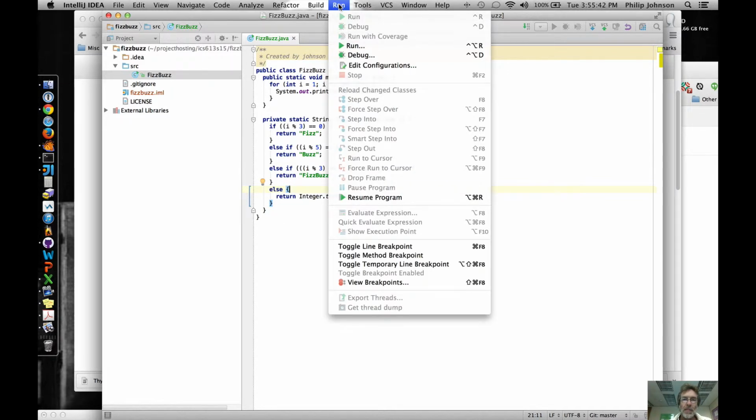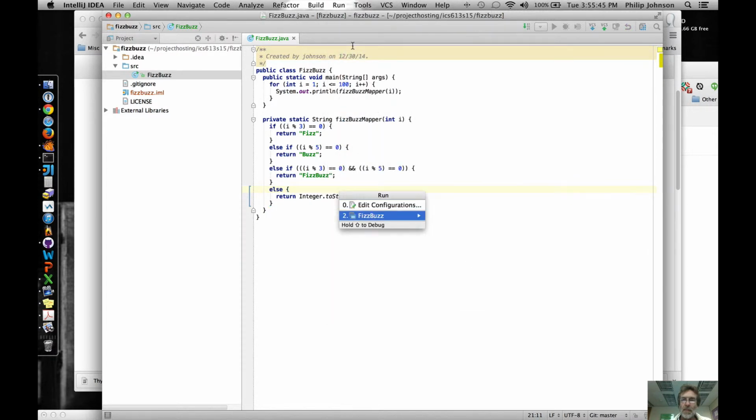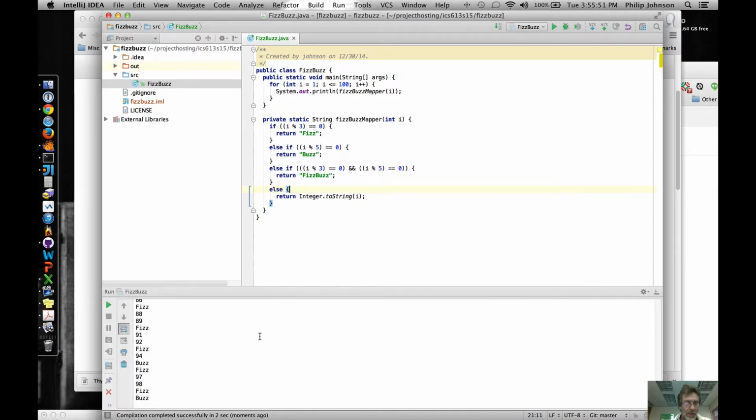We can do that by pulling down the Run menu and going Run. And we click FizzBuzz. So it compiles, and then we see that we do have a bunch of numbers. And if you look closely, you can see there's no FizzBuzzes in there, indicating an error with our logic. Okay. So actually this program isn't working correctly yet, but let's have our test case figure out why our program isn't working well.